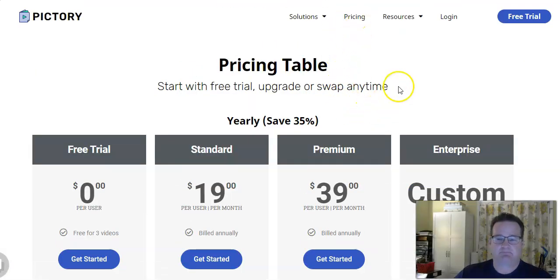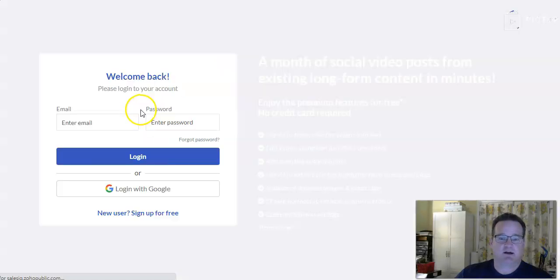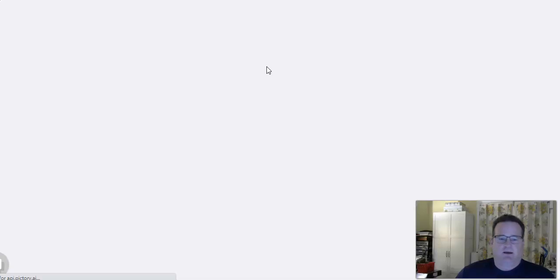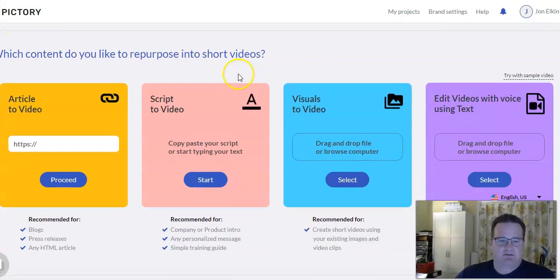I have a lifetime account with Pictory, but we're going to go ahead and log in so you can see how this works. So let me just log in quick. And in Pictory, you actually have 4 different ways to make videos. You can put in a URL from a website, and it'll pull portions of that article to make a video. But we're going to do this, script to video. There's also visuals, and you can edit videos.